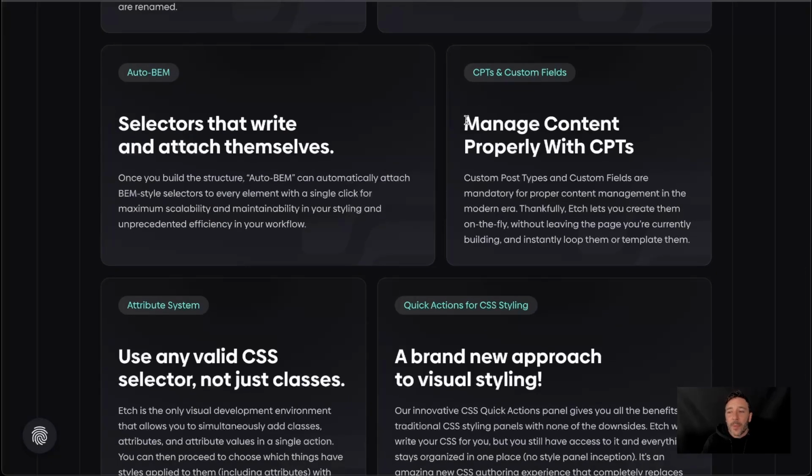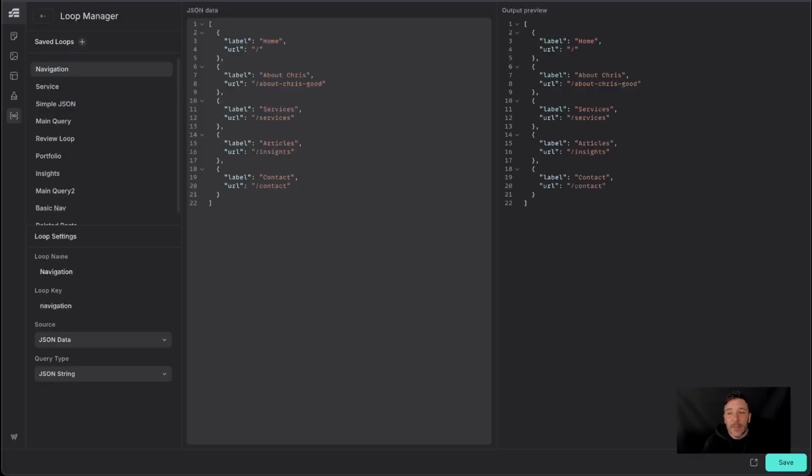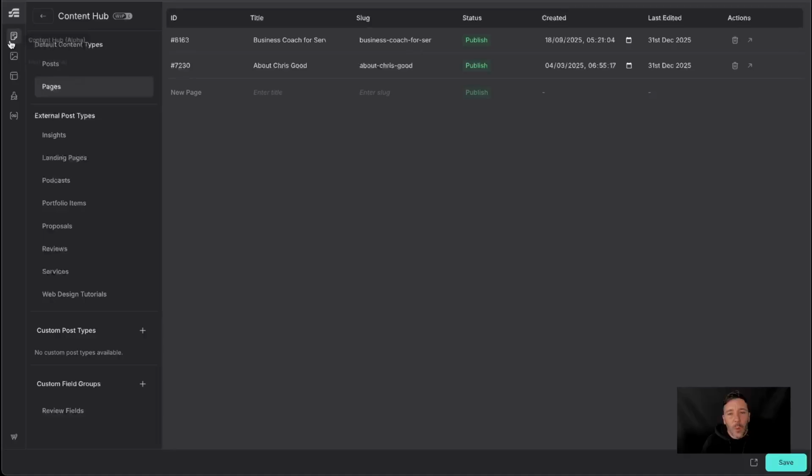Again, the organization of a website in Etch is completely focused on CPTs and custom fields native to it. The reason why that's good is because I don't find that everybody really uses custom fields and custom post types. But when it's all laid out there, you can see how easily you can get the scope of a website. It's also neat. It's not mixed up with the rest of the dashboard.